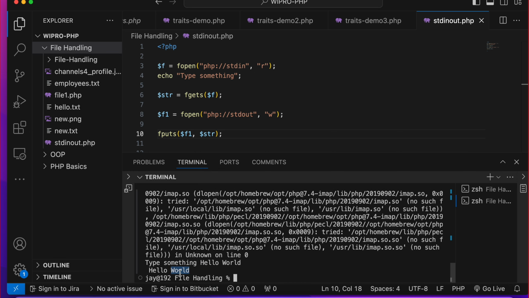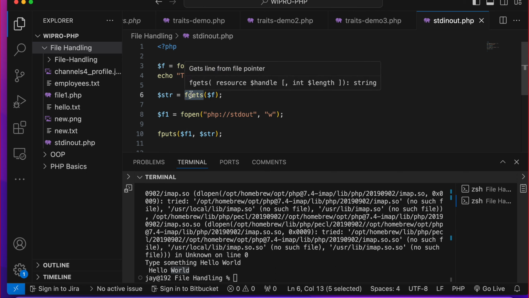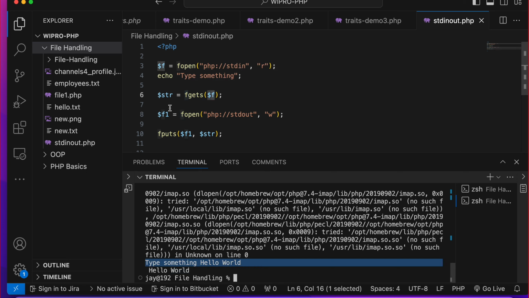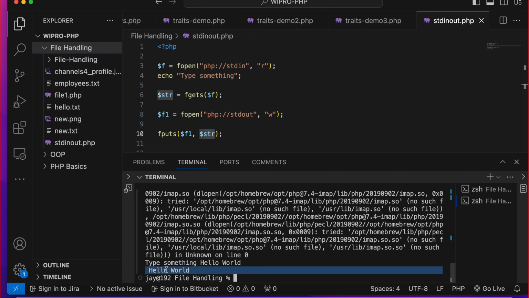It's printing hello world. You see? So this is standard input in read mode, helping to open a stream to type something, right? Once I've typed something using this handler, I'm passing this handler to the function fgets, which gets whatever I have written on the screen and stores it in the str variable. Now again I'm opening a new stream where I will give some output using PHP, in write mode. Using this handler, I write whatever I read from here, so I can see hello world on the screen.